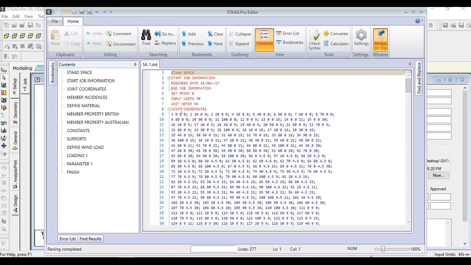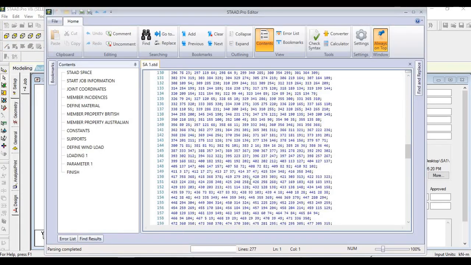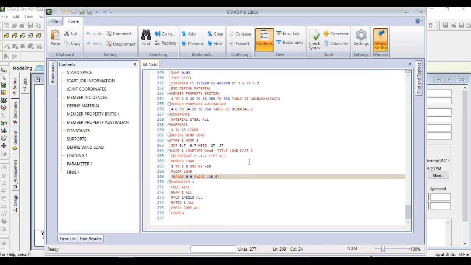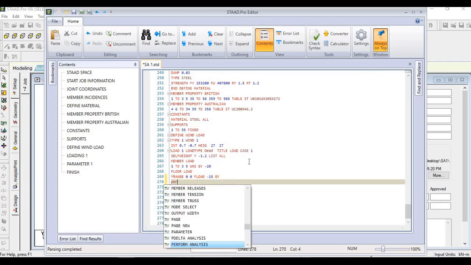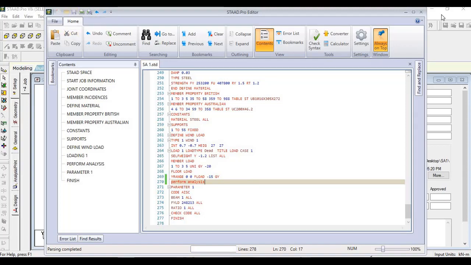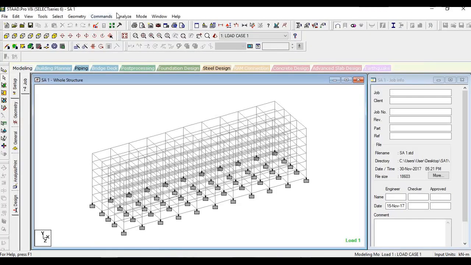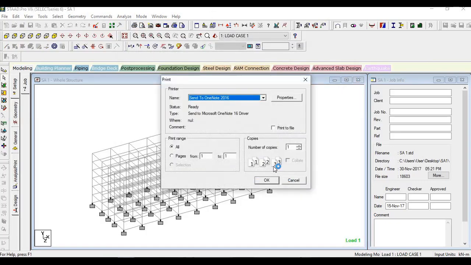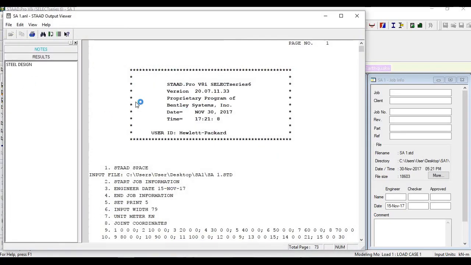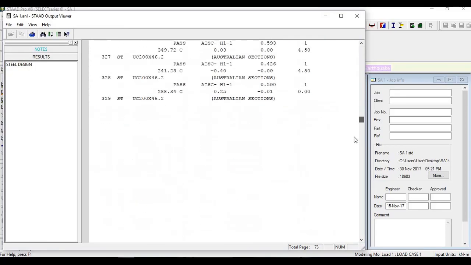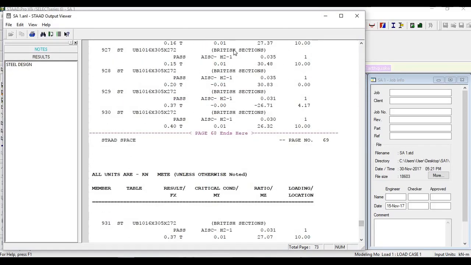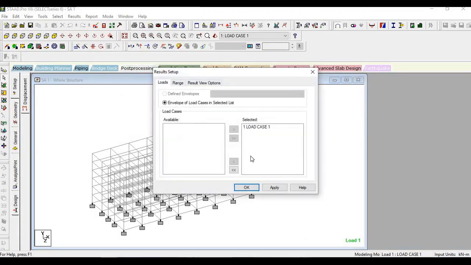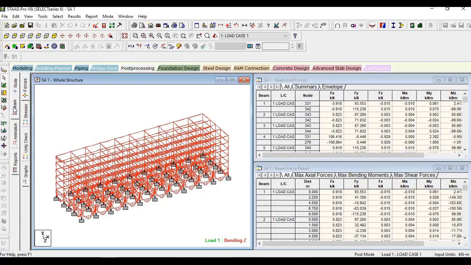Now we are going to the STAAD editor. In this editor, we will add perform analysis before the line of parameter 1. Don't forget to save it. After that, we can go for run analysis. In this analysis, we can check the errors and warnings.